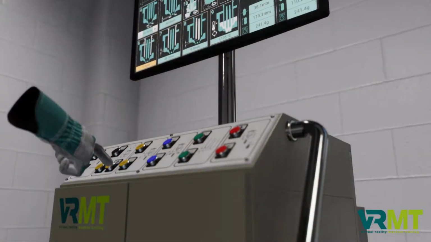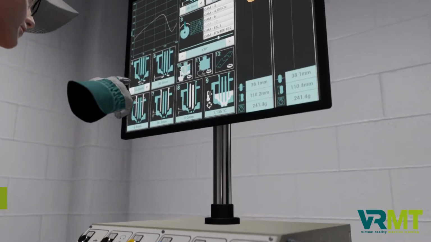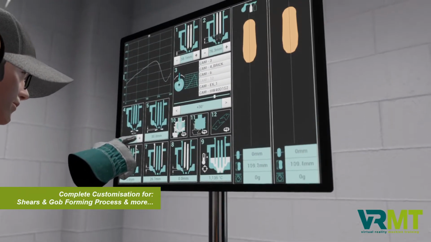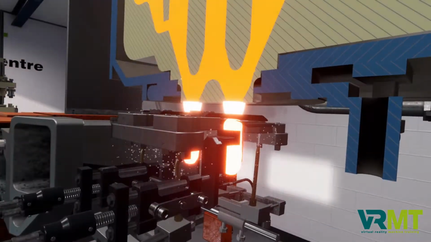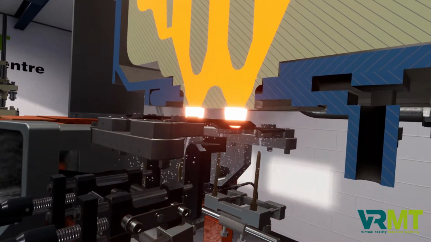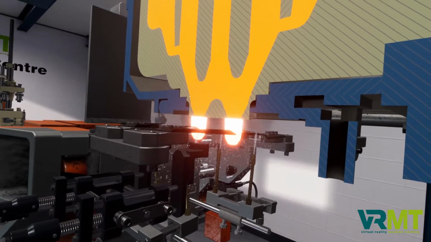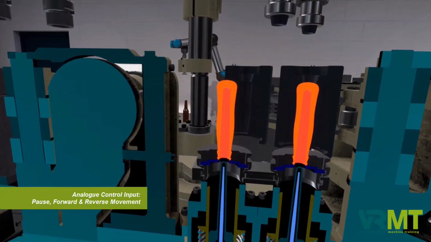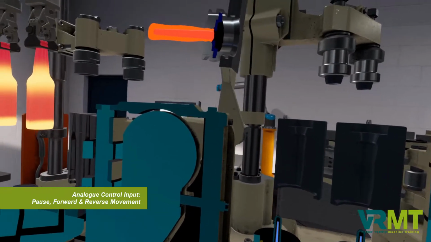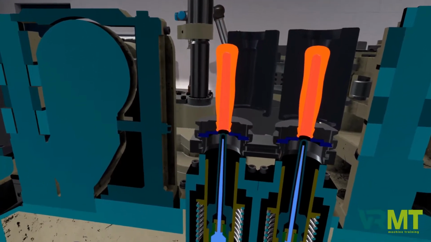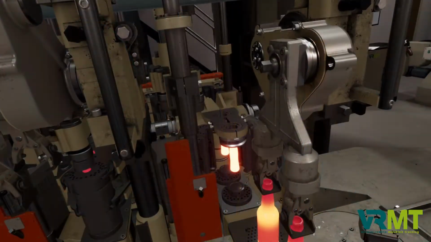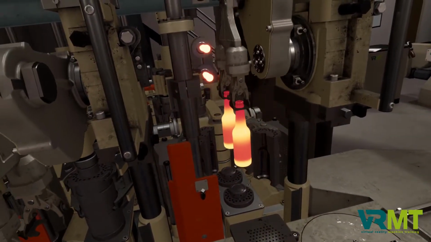We give you full control over the gob forming process by enabling you to make adjustments to the needle movement, the feeder tube, and the shear action along with the temperature of the glass. We've also added a feature that enables users to take analog control of the simulation, allowing for pausing, forward and reverse movement. This is available both in the training center and also in the hot-end production line.